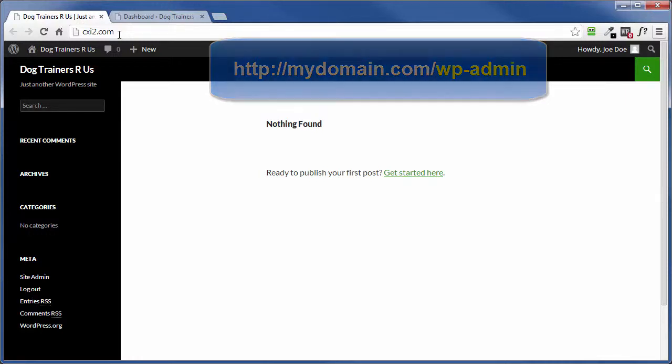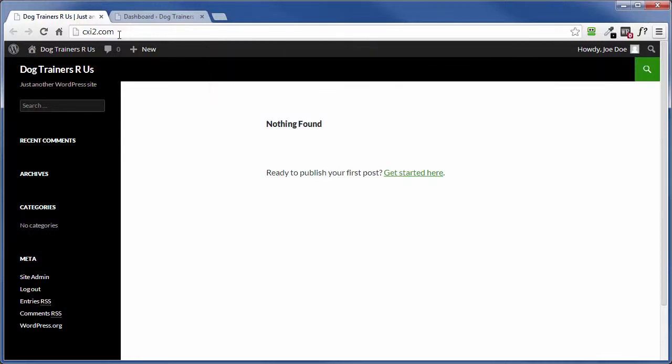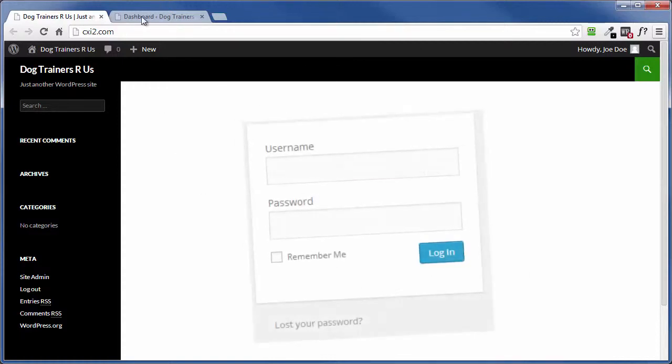/wp-admin. Then go ahead and hit enter on your keyboard, and then you're going to be prompted to add your username and password in a little box that pops up here in the center. Then whenever you do that, you're going to be brought to a page that looks similar to this.